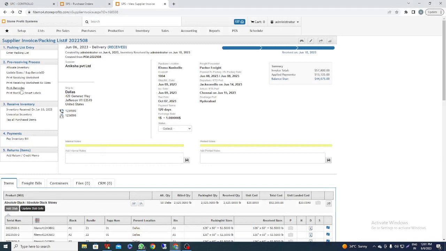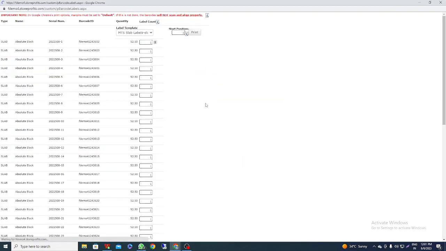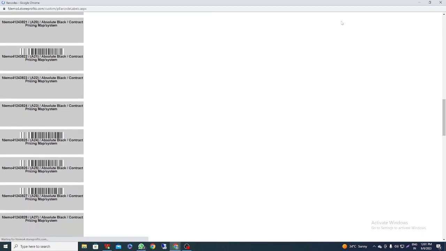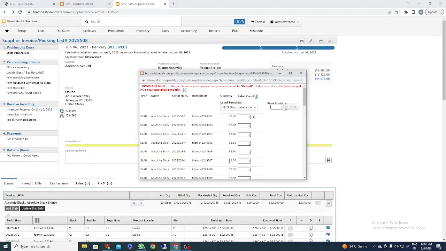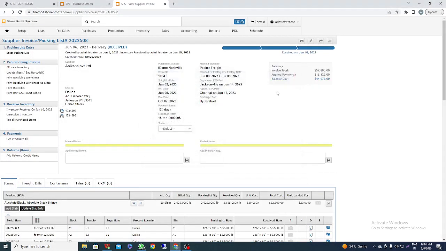After this you can print the barcodes. Once you click on print, you'll be able to print the 50 barcode labels of the products which we have just received. You can also print the barcode smart labels, and you can also see the inventory received on June 10, and you can also unreceive the inventory. If you click on this, your inventory will be removed. These complete 50 slabs will be removed from your inventory list.